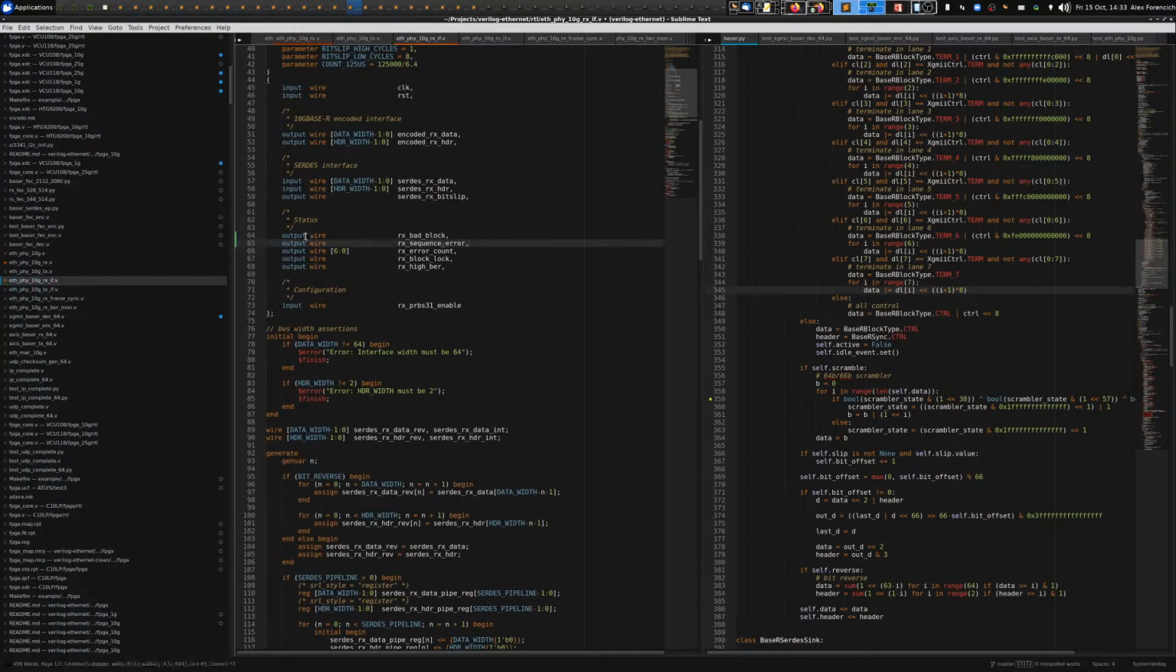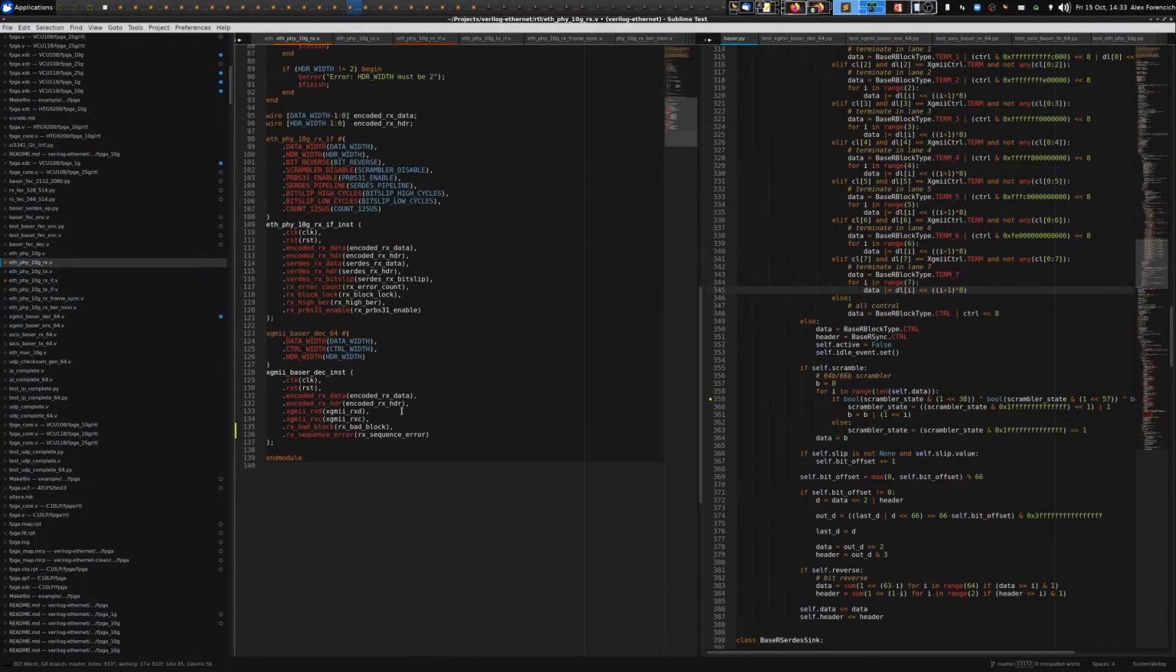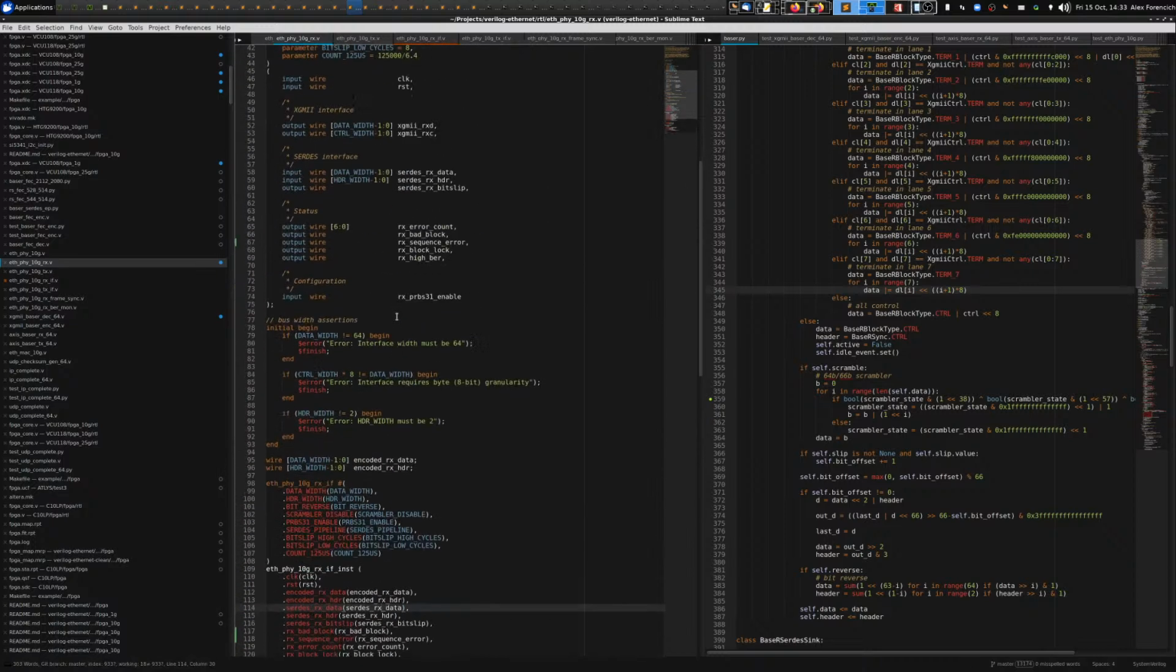Yeah, all right, so these are going to be inputs here. Rx bad block, Rx sequence error. Okay, so these two get duplicated here. All right, cool. So now we're taking these status signals out of the decode module, and we're passing them into this IF module. And there's one other connection I need as well.